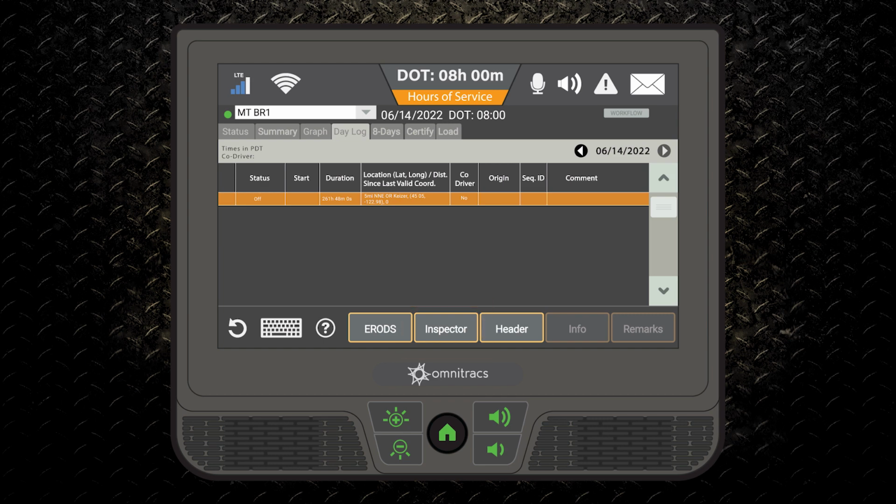They can scroll through the inspector screen to see information about your logs and vehicle. The Header button displays information specifically about the driver and data diagnostic settings for the vehicle.